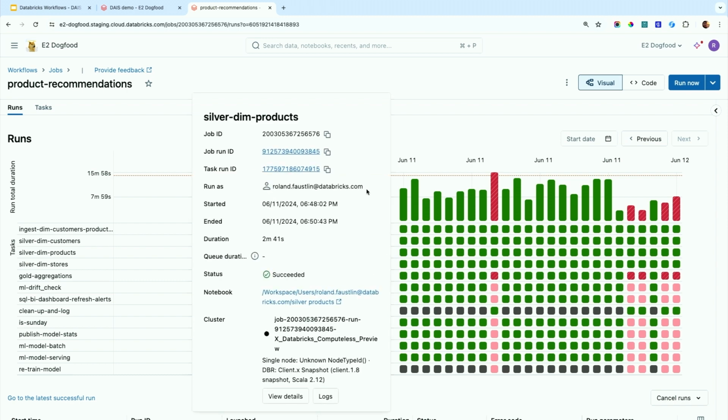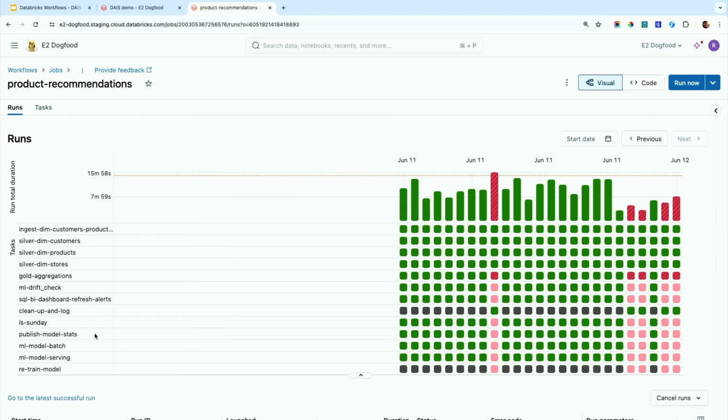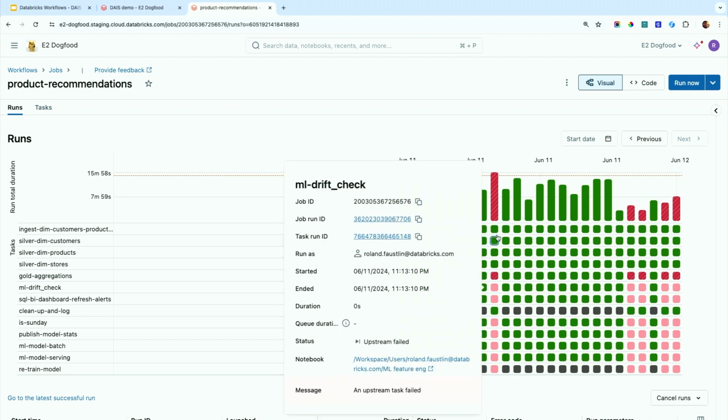What I can see here in this view, what we call the matrix view, is every column is a specific run of a job. And every row here is a task in that job. On top here, you can see, in these bar charts, how long it has been taking for this job to run. And you can see there's this dotted red line. That's the red line when we say, hey, give me a warning, this thing is running late. So that's when you would be getting an alert. But let's take a look at this one here.